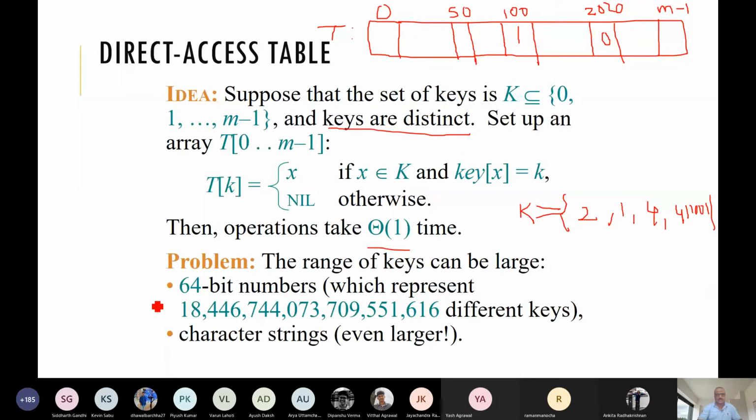In general, if we allow 64-bit numbers, so m is 2 to the power... So if it is 64-bit numbers, any binary bits of 0, 1 can be a key of 64 bits. So what is this m? M will be 2 to the power 64, because each of these keys can take 64 bits. So we are allowing each of these keys to be a 64-bit number. So each bit can be 0 or 1.